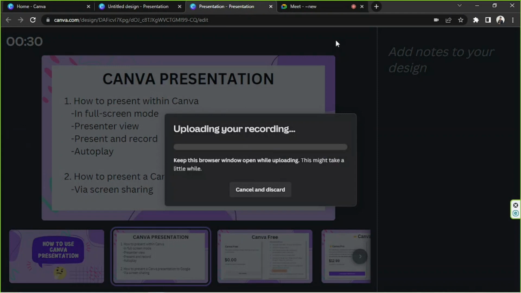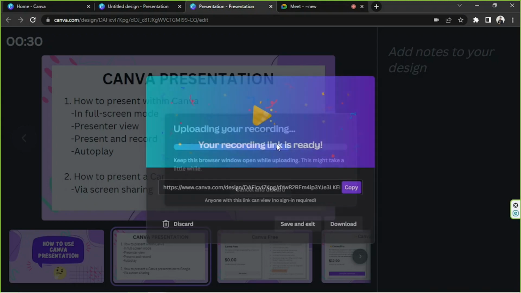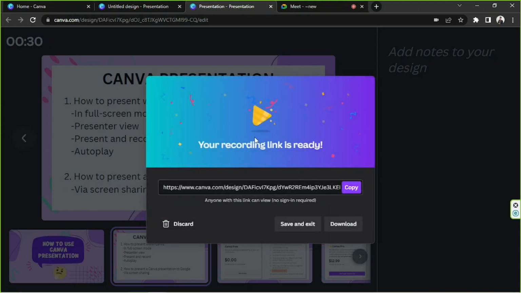And then make sure to wait until your recording finishes uploading. If you don't like it, you can just click on Cancel and Discard. But otherwise, wait for it to fully load up. Okay, so after loading, you'll be given 4 options. You can click on Copy and send this link to anyone. Anyone who receives the link from you can view your recording without having to sign in. No sign in required. So number 2, you have this option to discard or delete your recording.